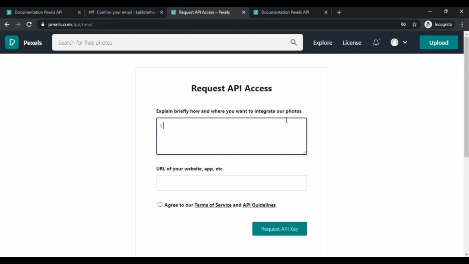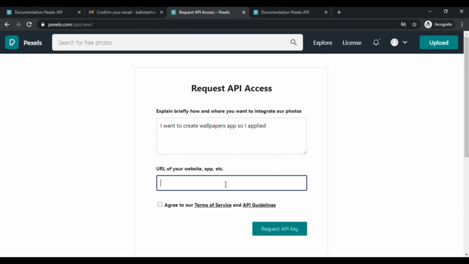So I want to create a wallpapers app. After that, we don't have any URL of our website or application, so we are not going to use that, and click on request API key.